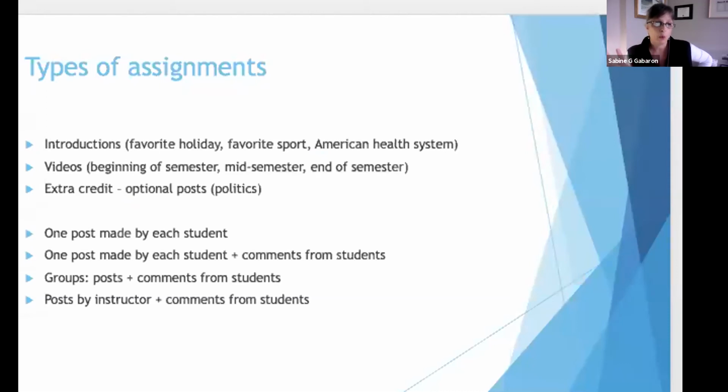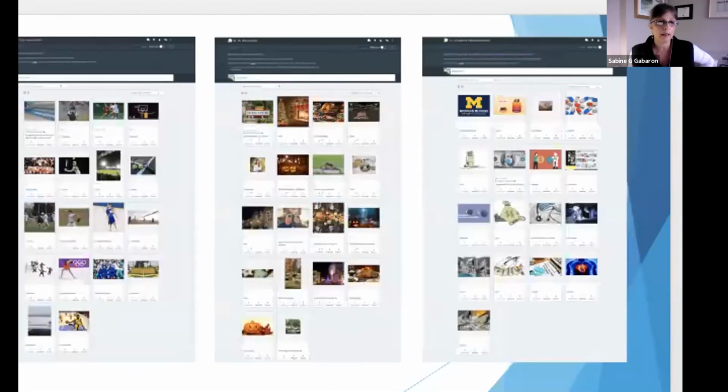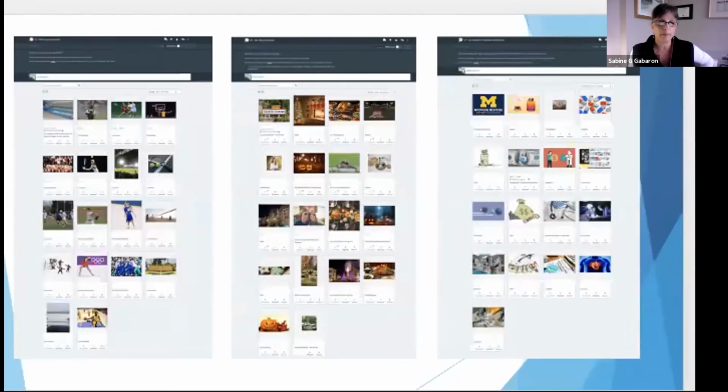I asked, what was your favorite holiday for the first class? What was your favorite sport? And then what do you think of the American health system? So these were all for the 3 different sections. And I can show you here what it looked like. So I took some screenshots for identity issues, so that I wouldn't reveal names or content. These are screenshots of what it looks like, and I blurred out the names.